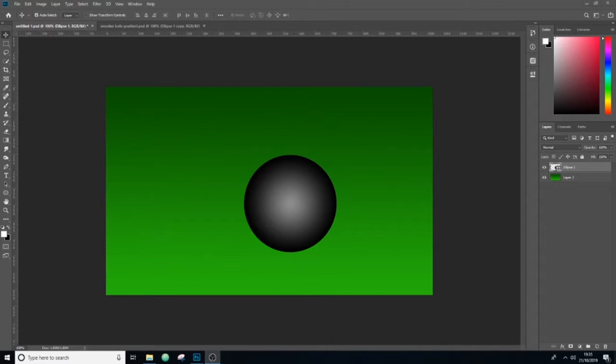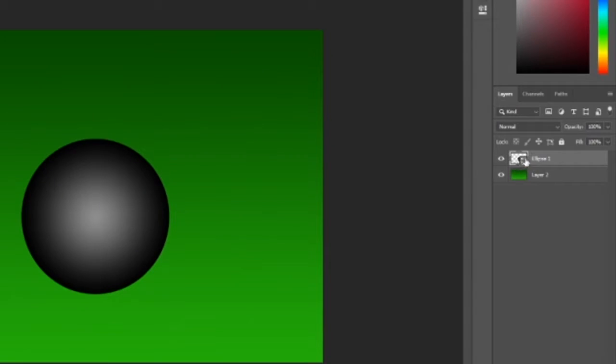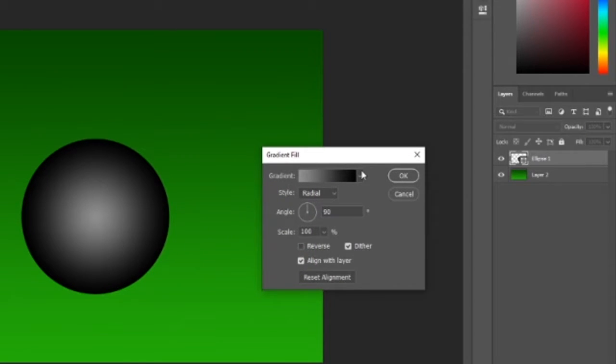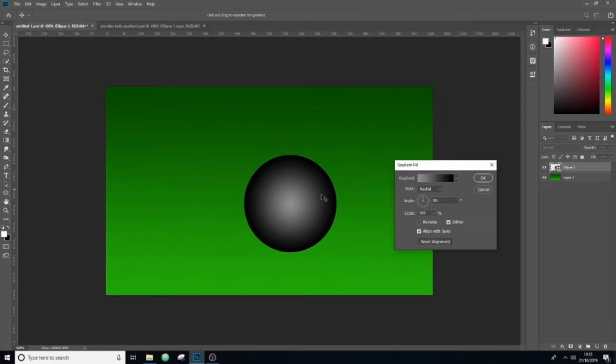But what if we wanted to move the gradient? Maybe we don't want it bang in the middle like that. Dead easy to change. Just go over to the layer and double click inside the frame here, and this opens up the gradient fill dialog box. Now simply just left click over the gradient and move it around, and you can put it anywhere.